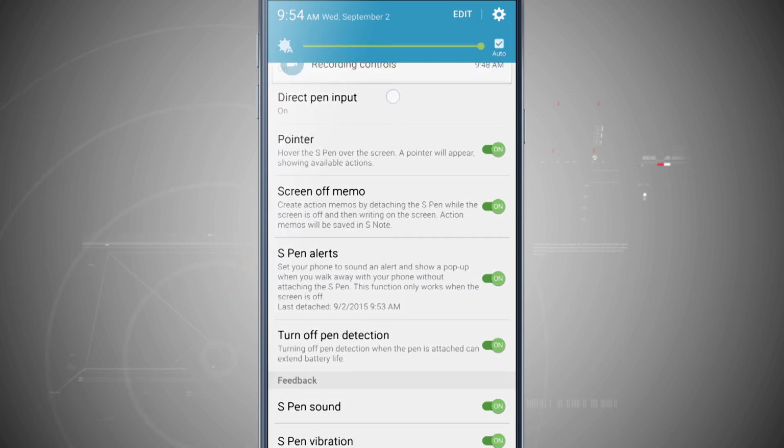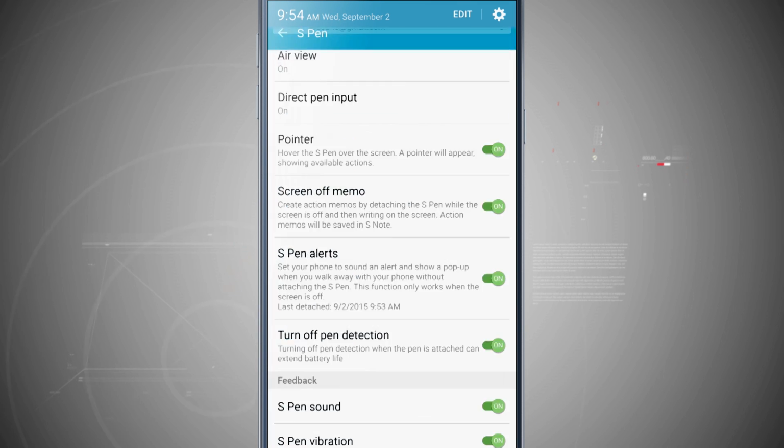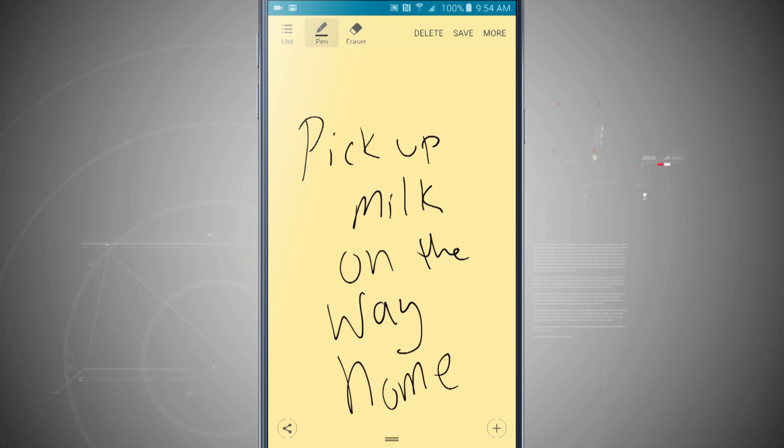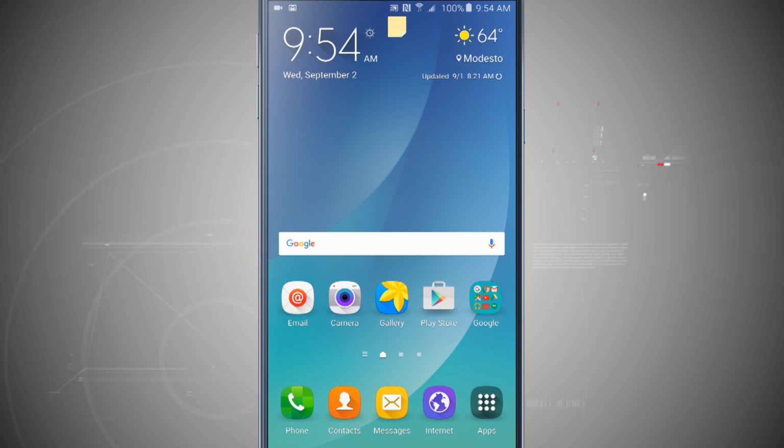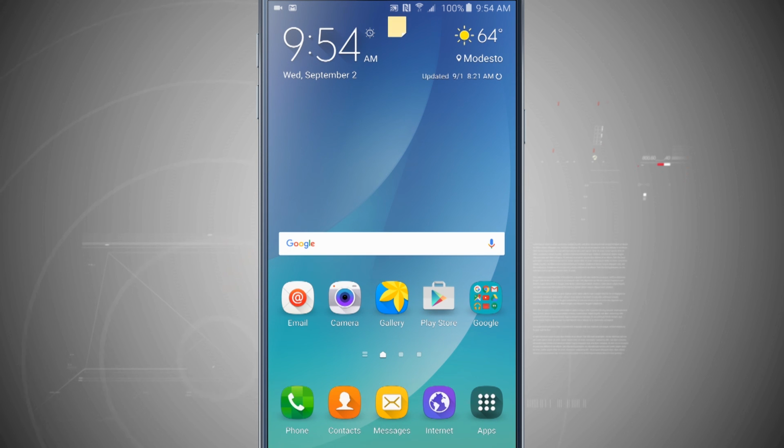Now notice I can pull down my notifications. My screen off memo has been saved as an action memo in S-Note, and now I can see that note that I took on my lock screen with my device off is now in my S-Notes. And now I see this little note up here at the top of the screen. That's my S-Note that I actually made. So there's a few different ways to access that.